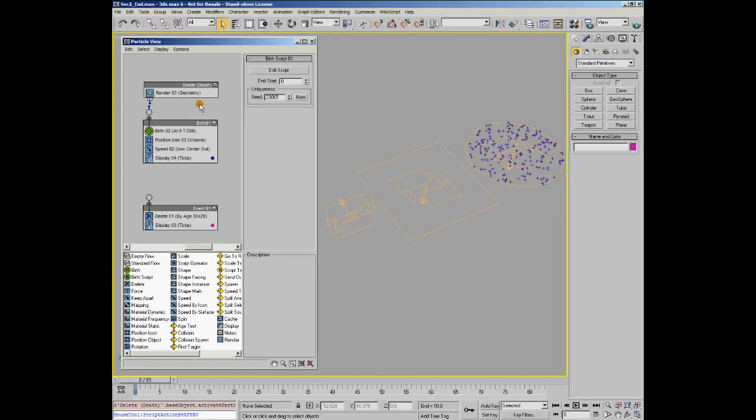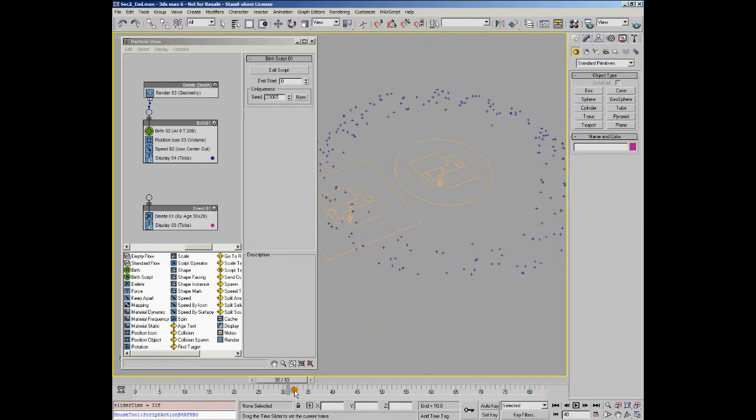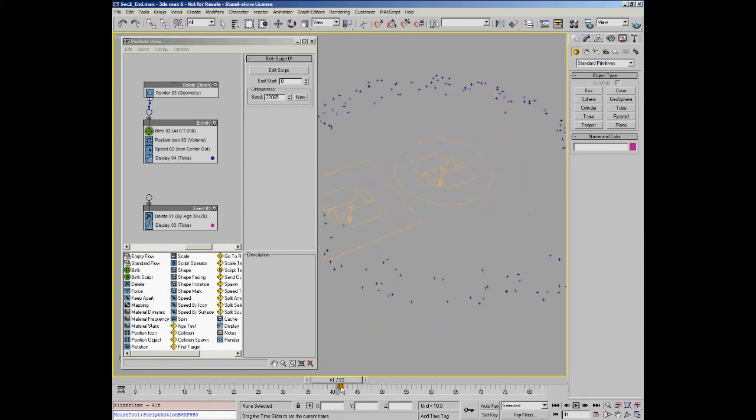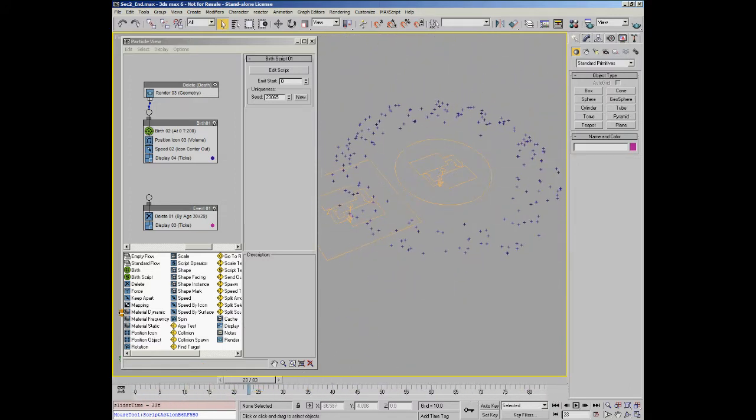Now, let's show how this operator works by linking it up with the flow that we can see here, and seeing how it interacts with the particles. Currently, if I move this over here and I scrub through the animation, you can see the particles are flying out off into the distance. So there's nothing really very unusual there.